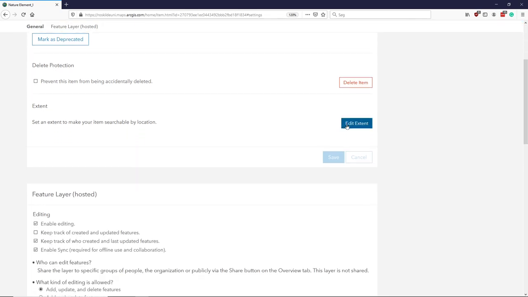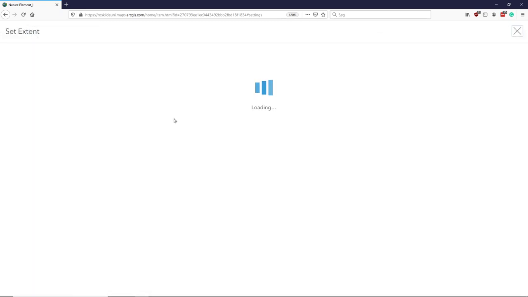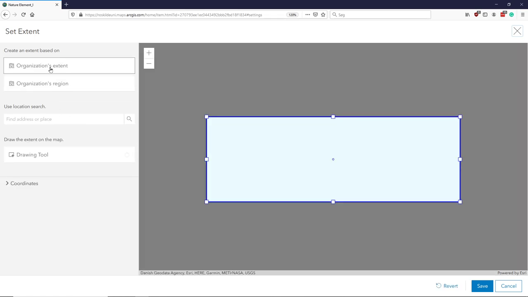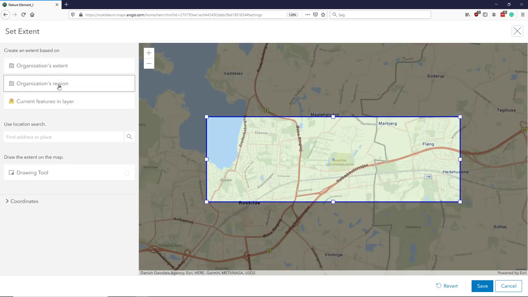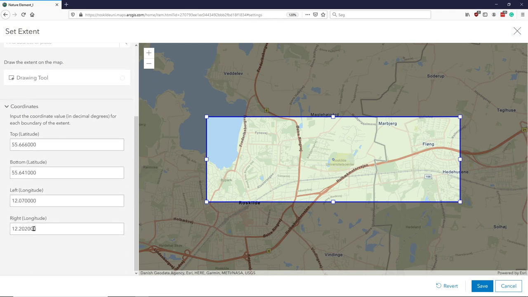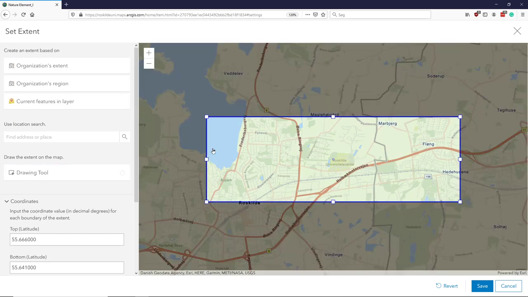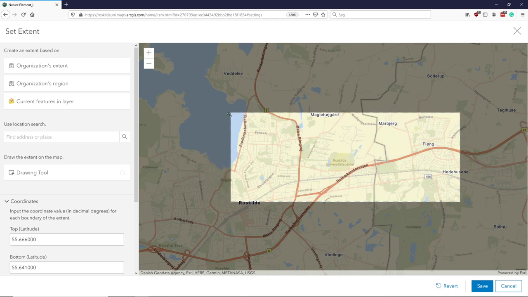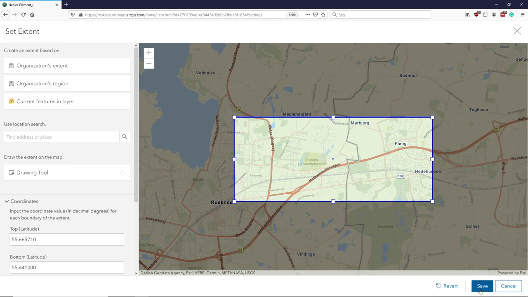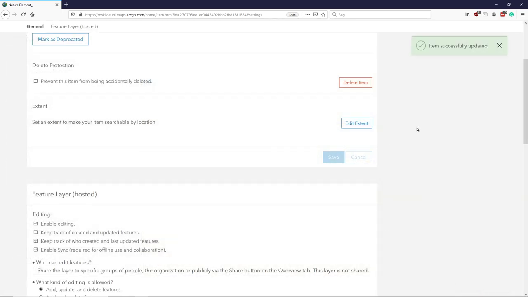You can set the extent. I talked about that when we created the layer, that we could set an extent. Here we can change the extent to the organization's default or the organization's region. You can use what is at the moment. You can search for a place. You can type in the coordinates for the extent, or you can use the drawing tool to draw wherever the layer is. So you can just drag it around here, say, okay, this is more precisely what I want, and save that to the extent.